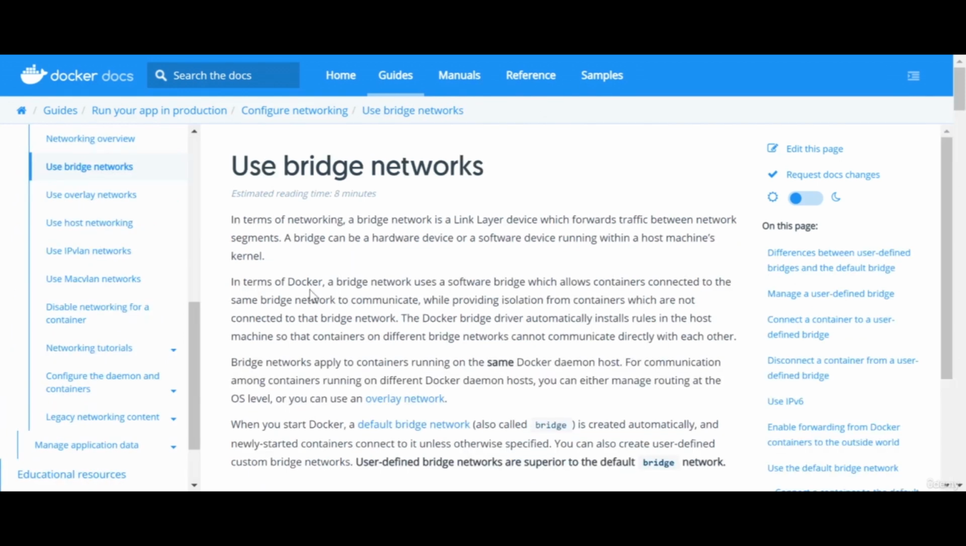I'll see you there. So now let's talk about the default network that is available in Docker, and that is called the bridge network. In Docker, a bridge network is basically a software bridge which allows containers connected to the same bridge to communicate with each other while providing isolation for containers which are not connected to the bridge network. The Docker bridge directly installs rules in the host machine so that containers on different bridges cannot communicate directly with each other. So let's start off by creating our first bridge network. One thing to remember is that whenever you create a container, it automatically goes to a default bridge. So you have the option of creating a new bridge network and inserting your containers within that new network.